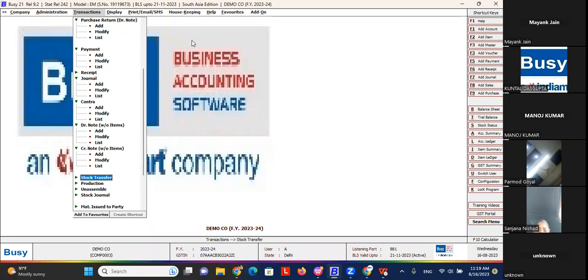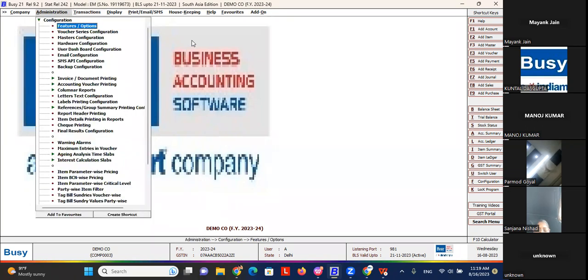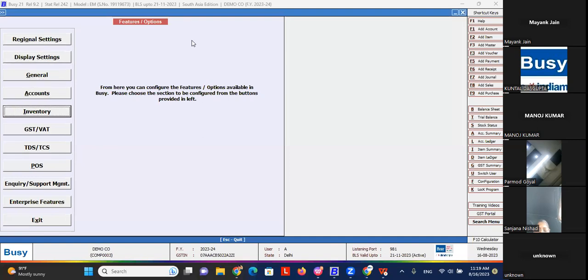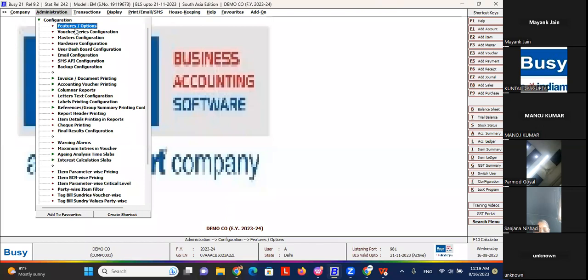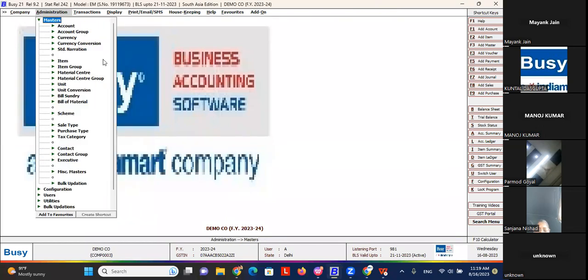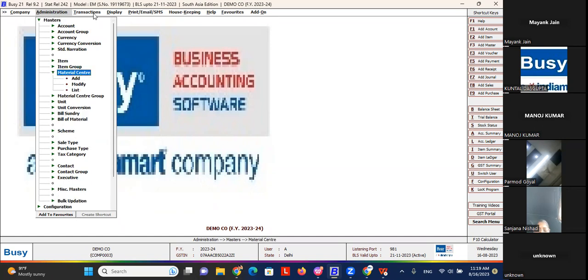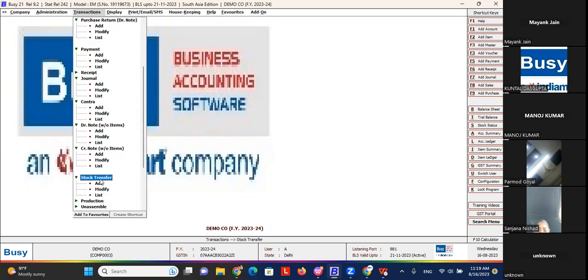So the stock transfer entry will display if you have enabled the option called multi godown from the inventory features: Administration, Configure, Features and Options, Inventory. From here, if you enable Multi Godown Inventory, it is hidden right now because I've already done the entries, then two options will arise. In the master module, you will get creation of material center, and in the transaction module, you will get to do the stock transfer entry.